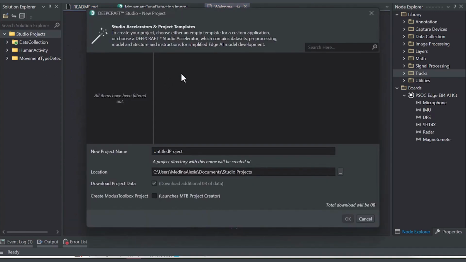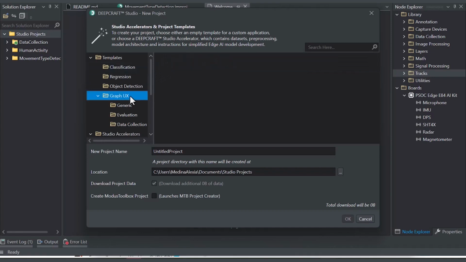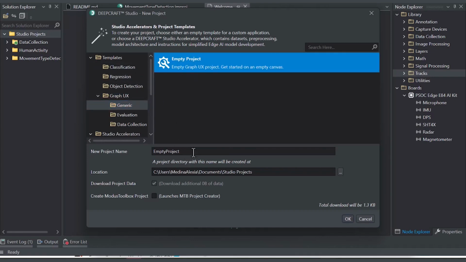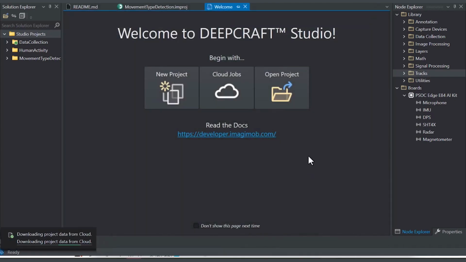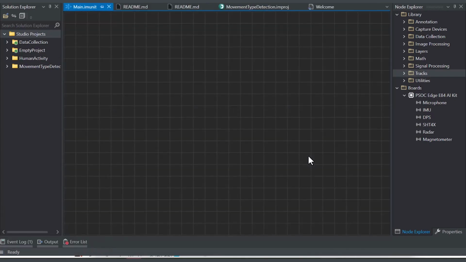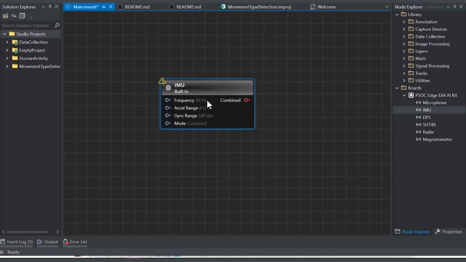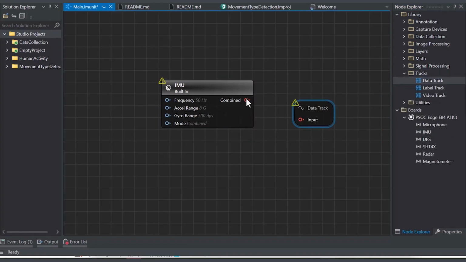From the welcome page, you can simply navigate to the GraphUX tab where you can make new projects, and just creating an empty project will get you to a blank canvas essentially. And from this blank canvas, you can pull in nodes from the right side here in the Node Explorer, including all the different sensors that are on the board. So for example, for this project, the IMU, we can just drag that in. And by adding a data track and connecting these two together, we can collect the data for this.